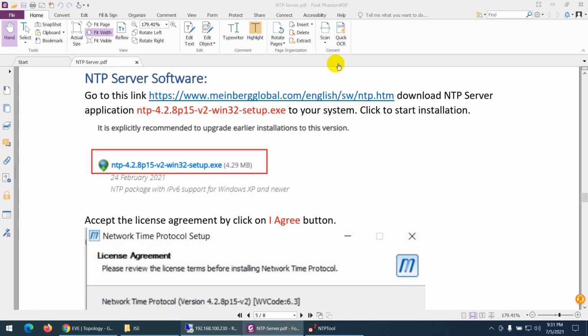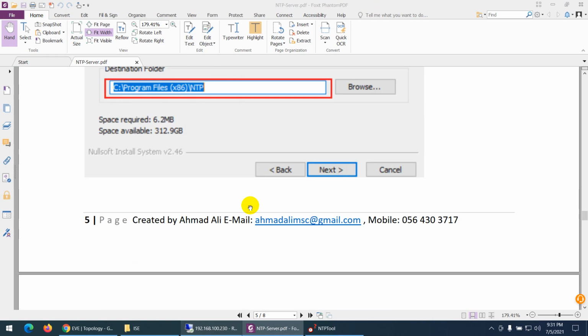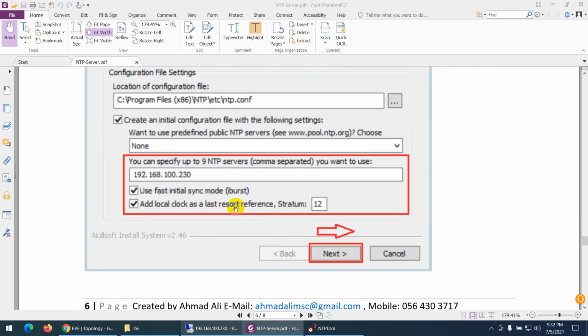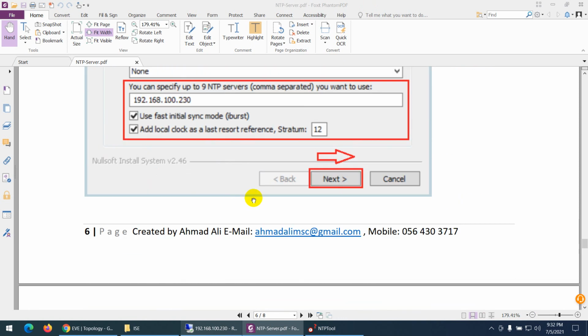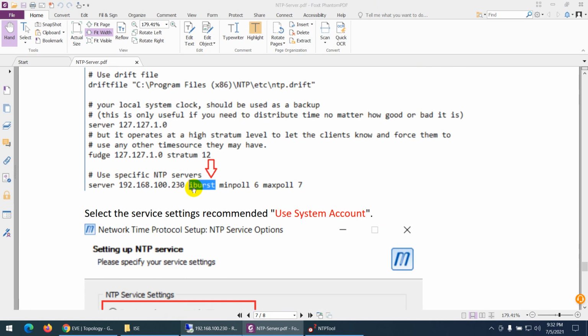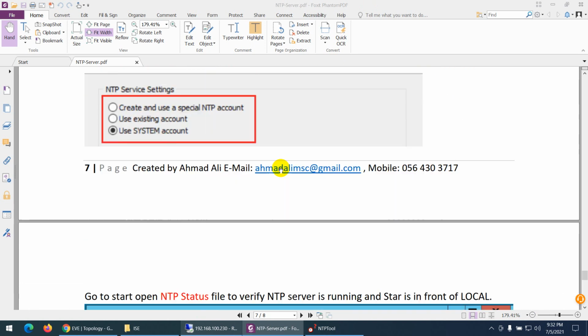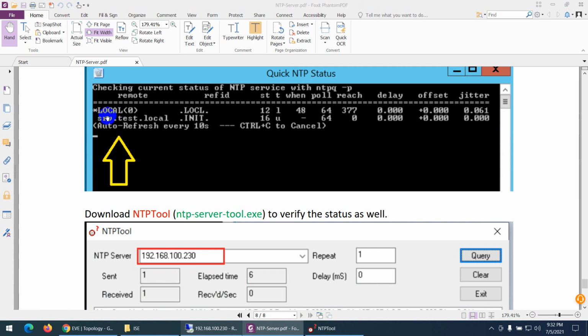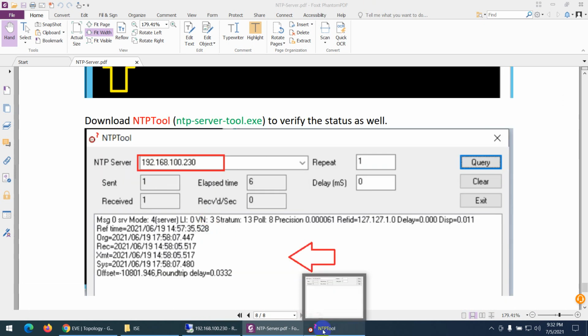So let me go back to show you. When you download from there, click next. I type my server IP and click next. Okay, and what I did, click yes. Then I remove this one, and then it's done. And here is a small star, and you can use this tool to check.